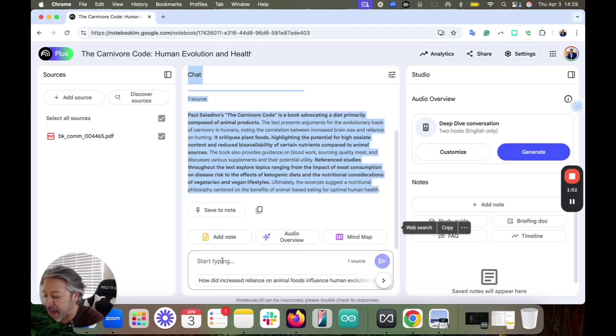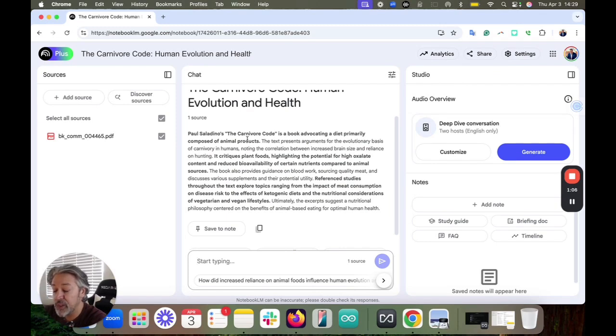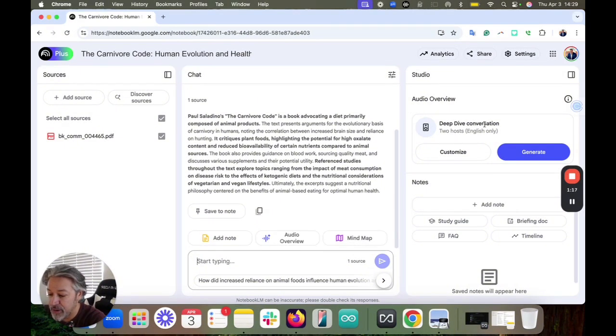If you wanted to ask it anything about the information, it would pull up the information from the PDF and reference the PDF in its response. It's a pretty cool thing. Now, my favorite part about this is it turns it into like a podcast of people discussing the document, and it's not even people, it's AI talking about the document. You can also create like a study guide, frequently asked questions, a briefing doc, etc.